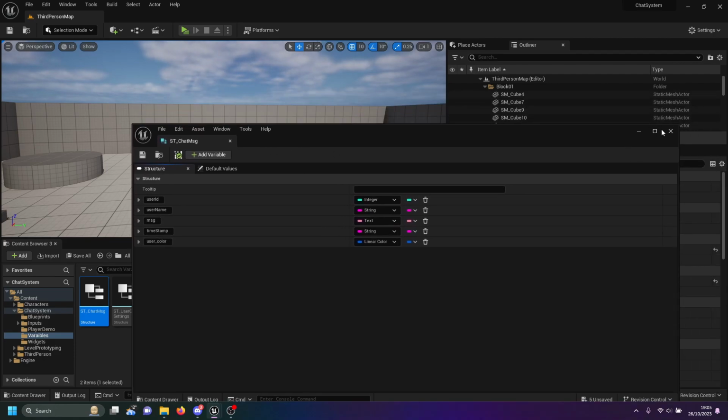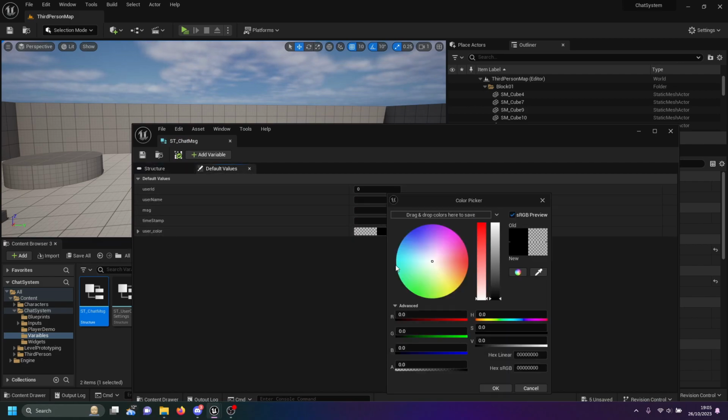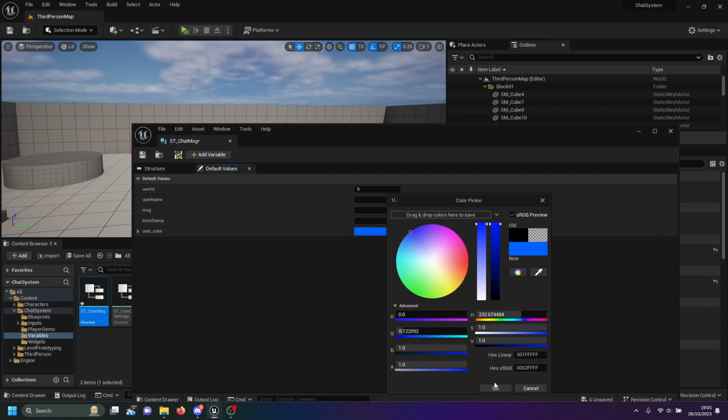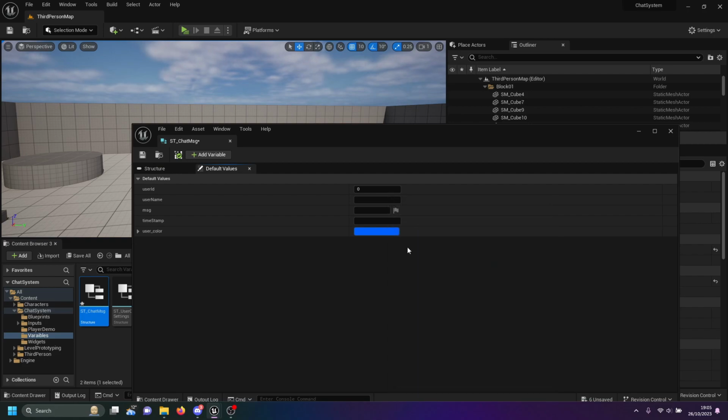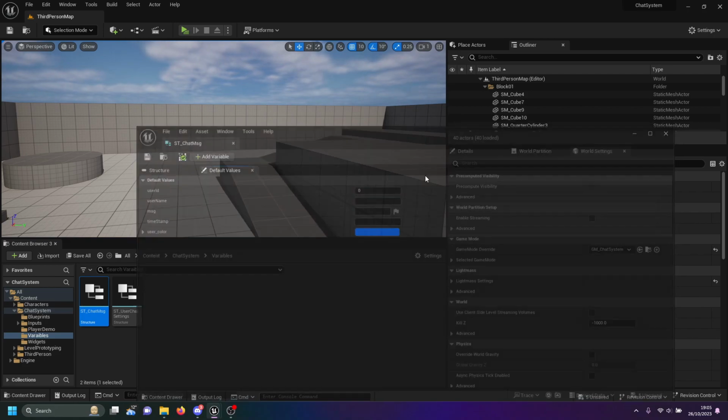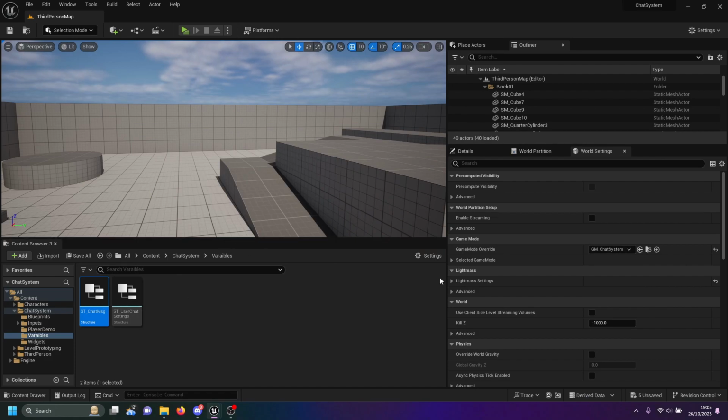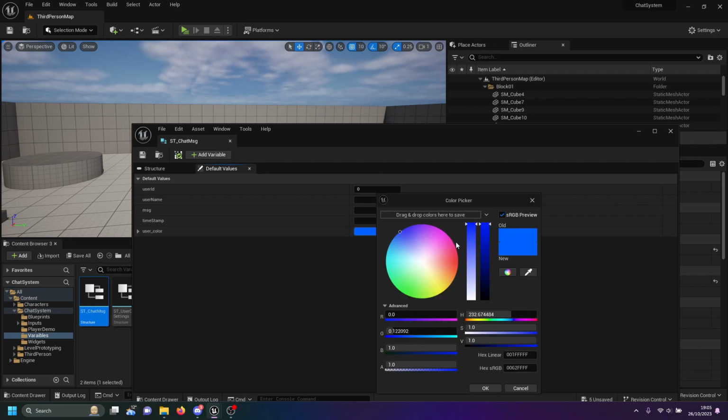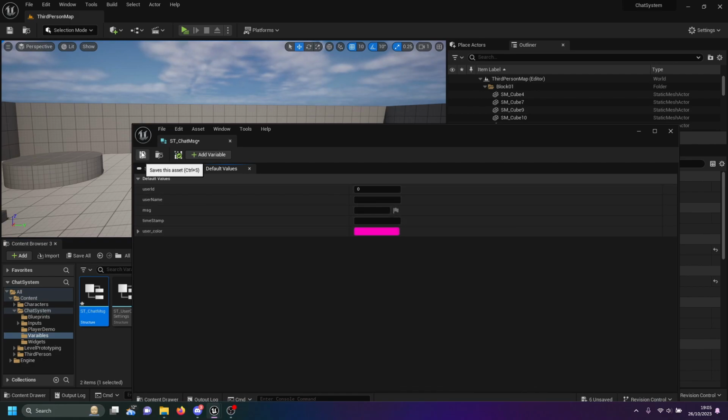All right, the next thing we are going to do, we're going to close that. By default, I'm just going to give a default color of blue. So the default color is blue. Now, before we actually do the implementation, I'm just going to give a color of pink, just so we can see if that's working properly.